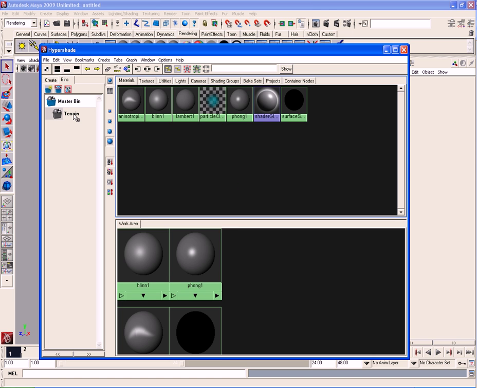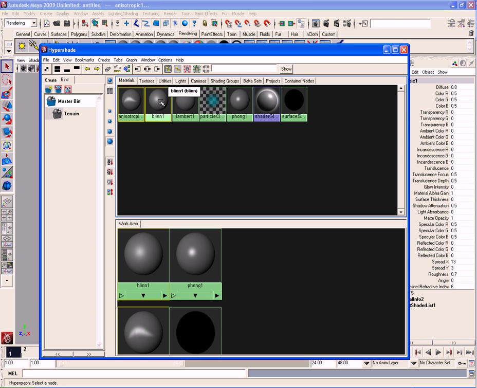Okay. And what you do is you just go ahead and select any of these shaders here. Say, for example, these 2 shaders, the anisotropic 1 and the blend 1 belong in the terrain bin over here. All I have to do is select them here and just right click on top of the terrain bin here and simply go to Add Selected. And I can add those in.